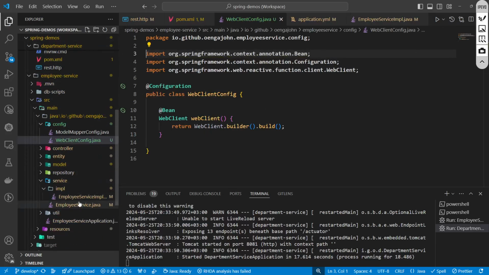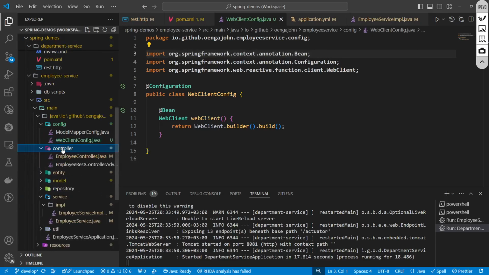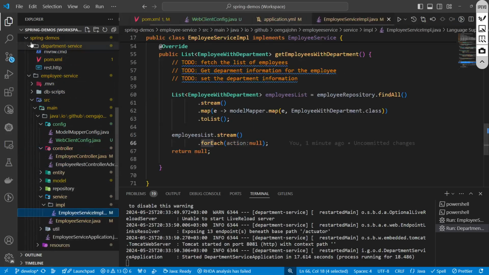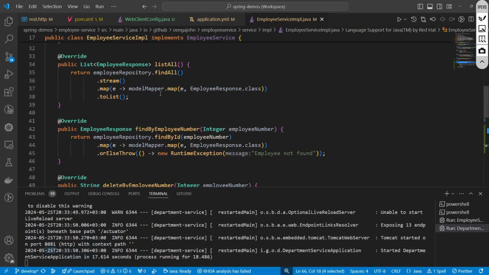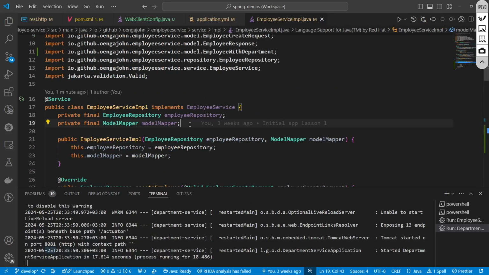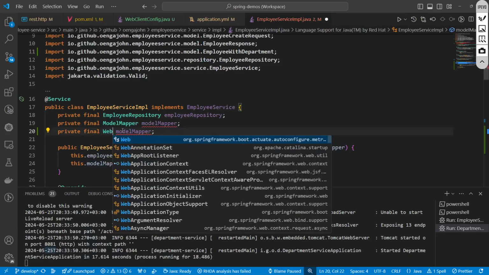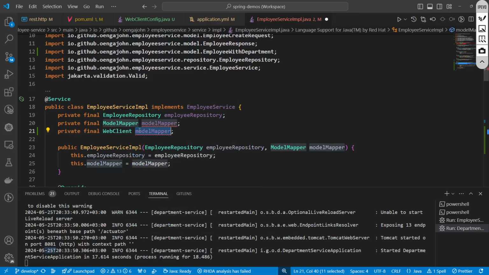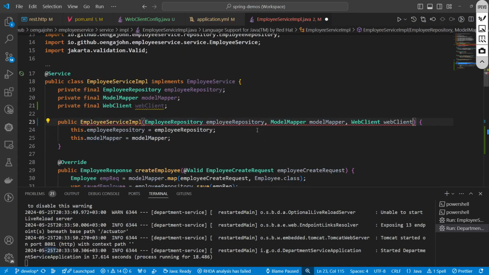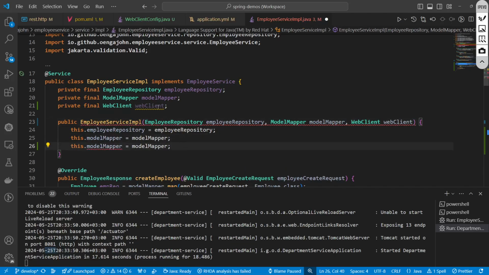Now within our service, which is the employee service, we are going to auto-wire the web client. Usually, for my case, I usually make those available using the final. So web client. So we're going to introduce web client here, and then copy that, add comma here, and automatically this would affect the constructor. So we need to duplicate this one and set the web client value to the new web client that will be supplied.